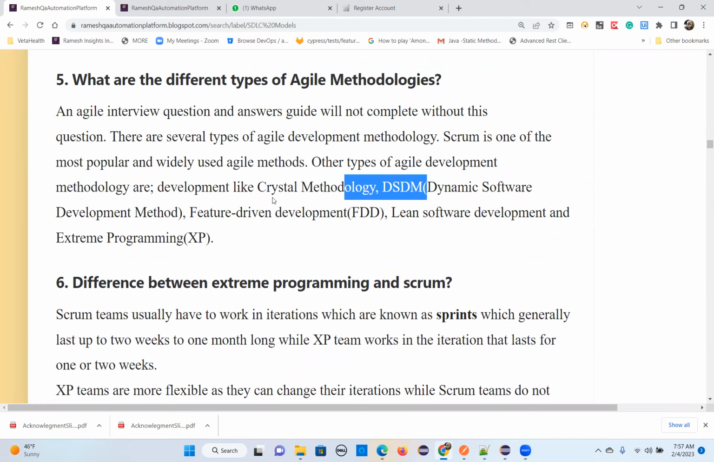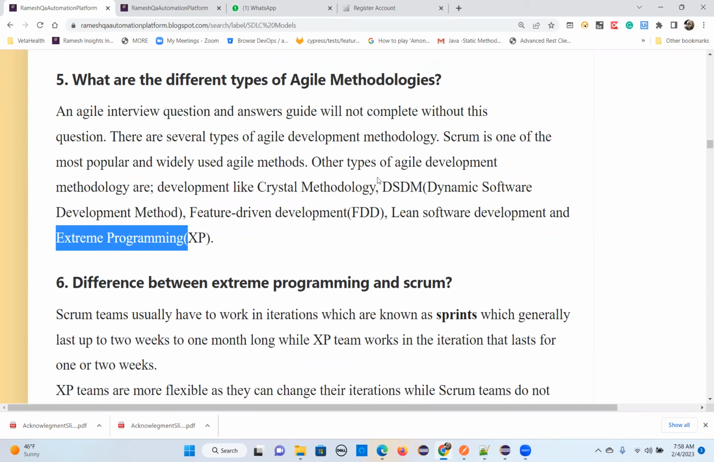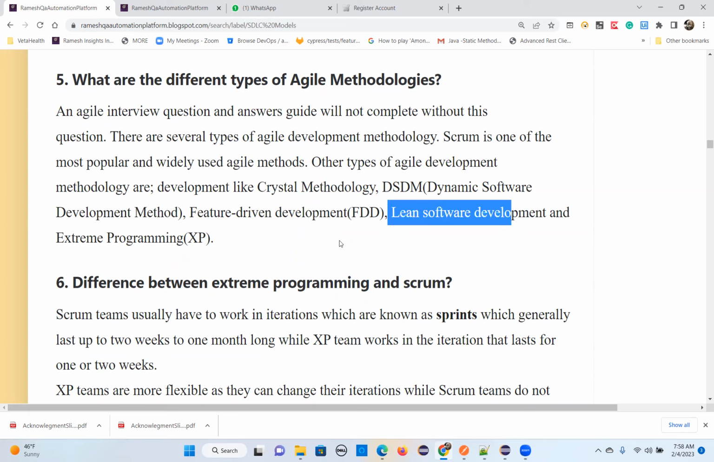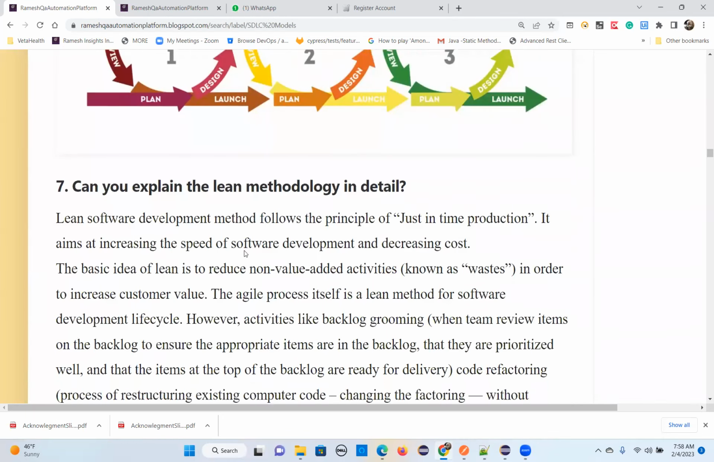And dynamic software development methodology, feature-driven development methodology. Lean we already told, and extreme programming we told. So these are the different types of Agile methodology, and Scrum also. Scrum is one of the types of Agile process. But we will always use the Scrum process only. So don't worry about the others. You will use only the Scrum process.